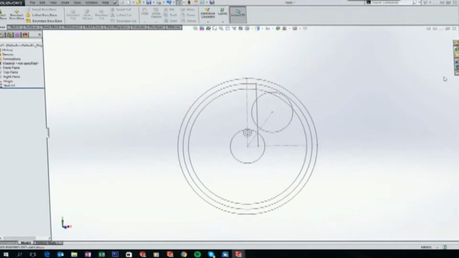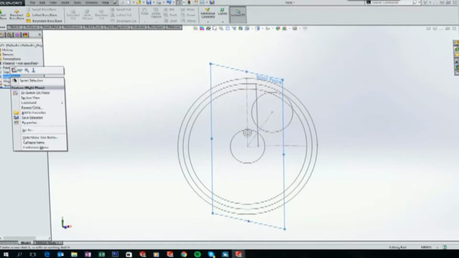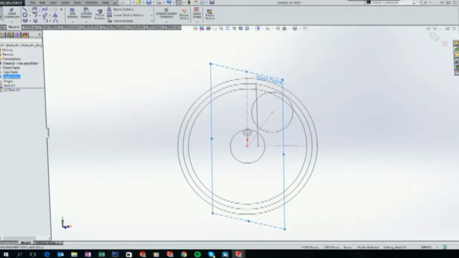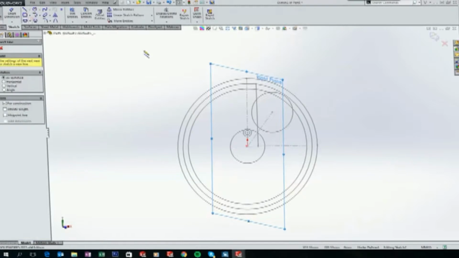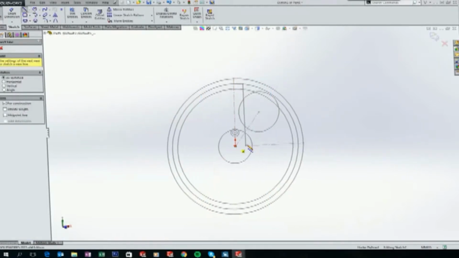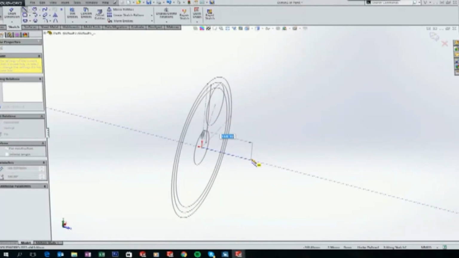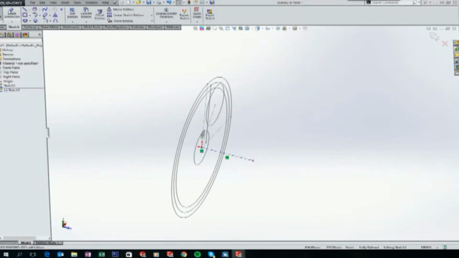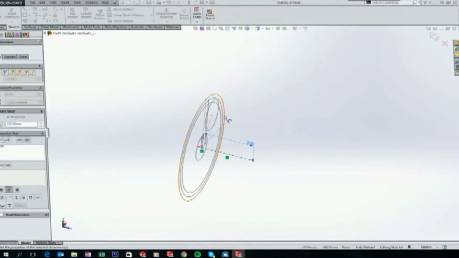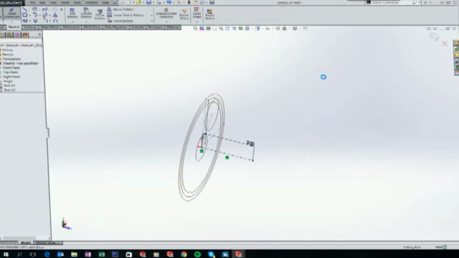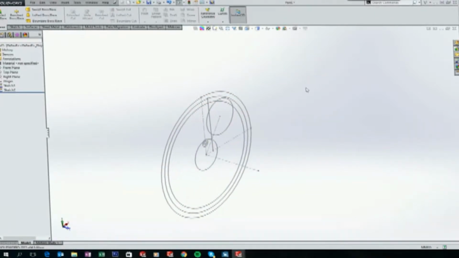Now we will create another layout sketch on the right plane. So right click right plane, choose Sketch, choose your center line tool. From the origin, sketch a horizontal line. Give the center line a dimension of 230. And exit this sketch.